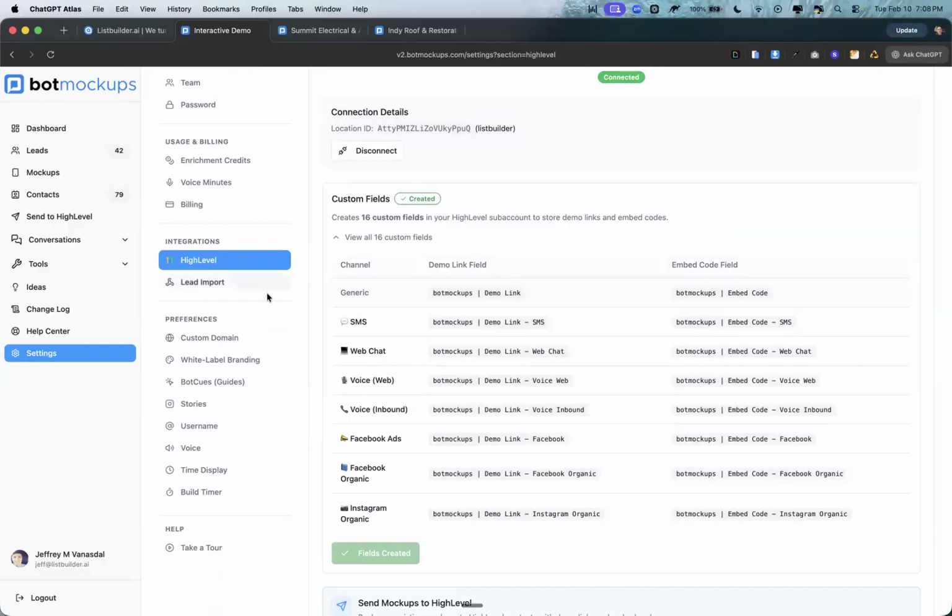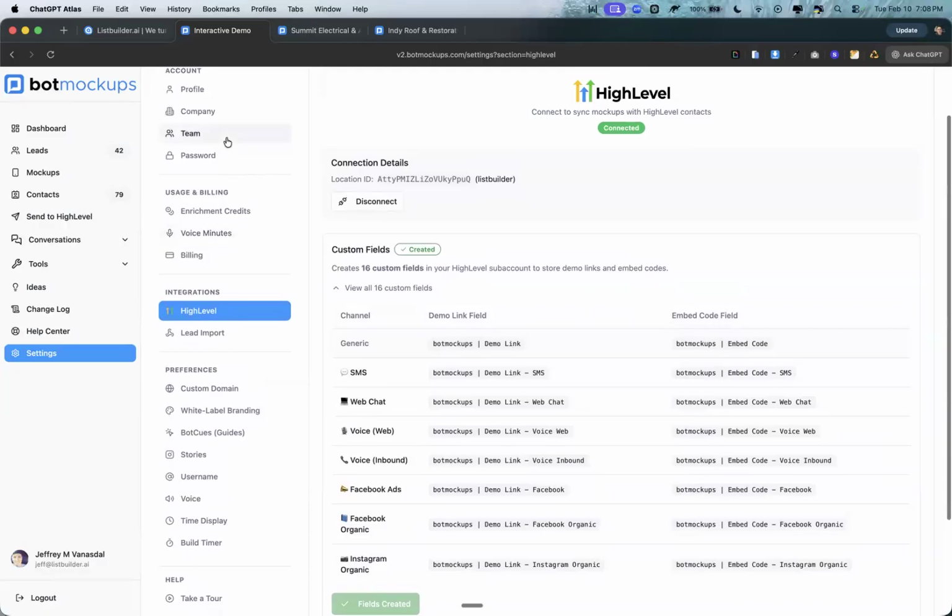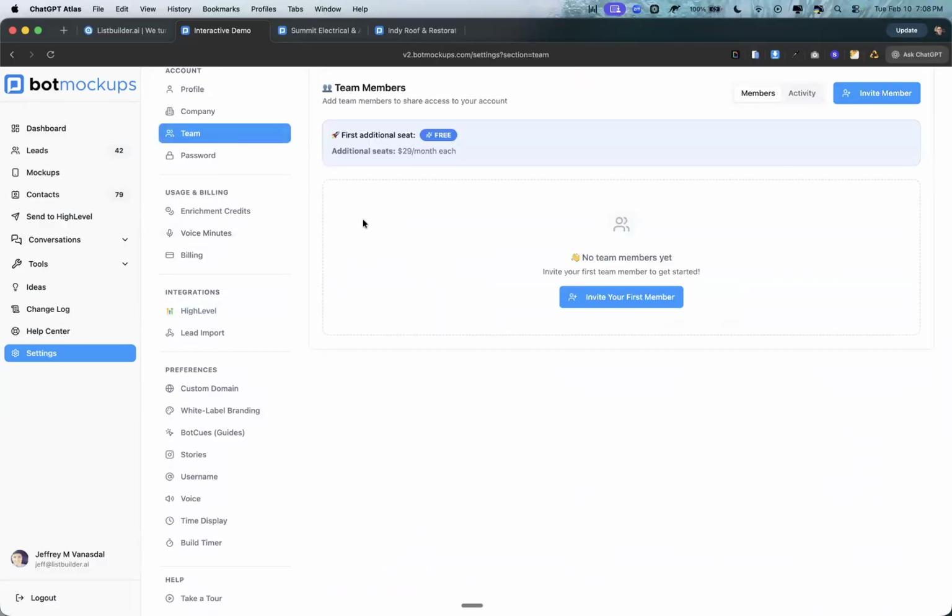And then the other thing too, you mentioned VA. A lot of people do that. So I went ahead and added that. You can add an additional team member in here for no additional cost.